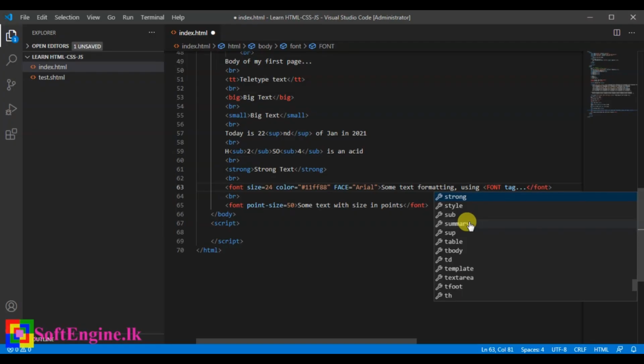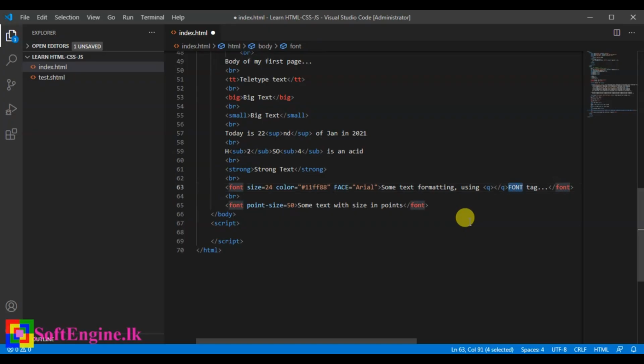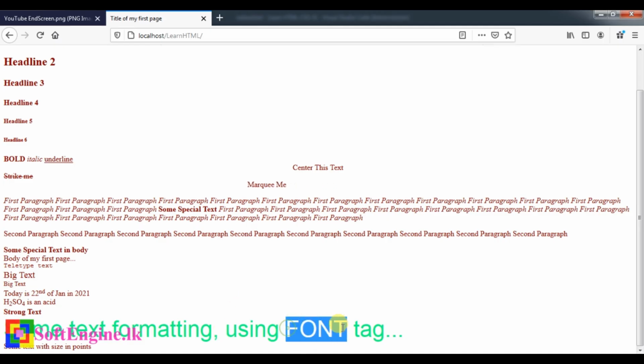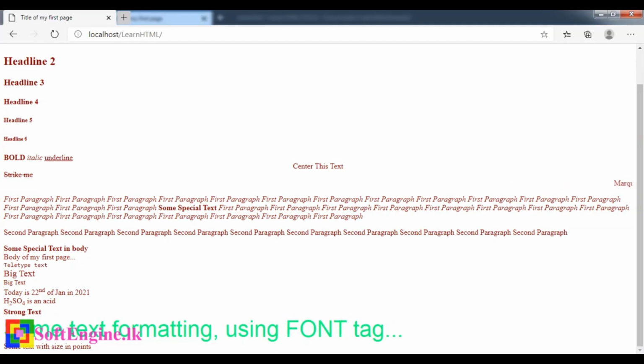We have a tag called Q. Let's put the text part in between the Q tag, and let's see now. Currently the font is without quotation. Now we have the quotation here. Same for the other browsers.